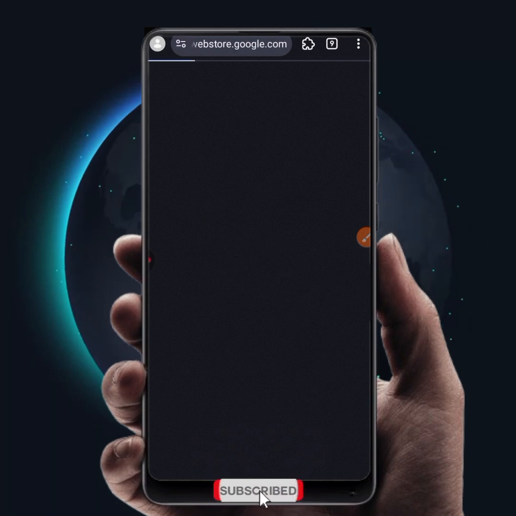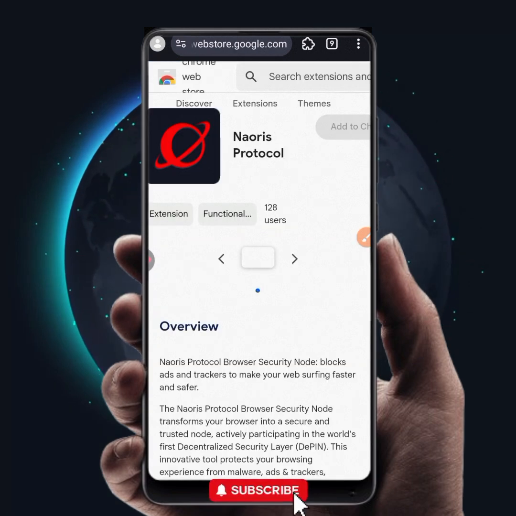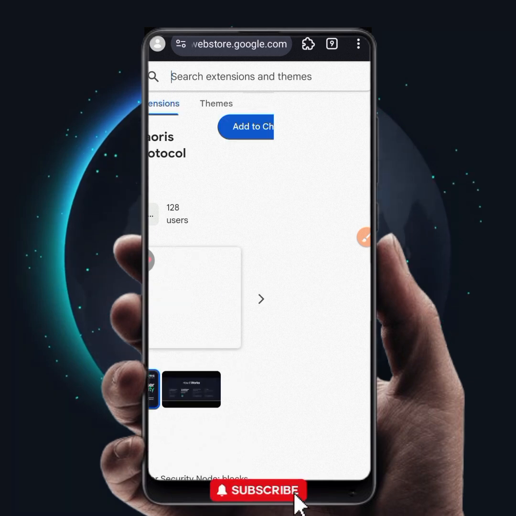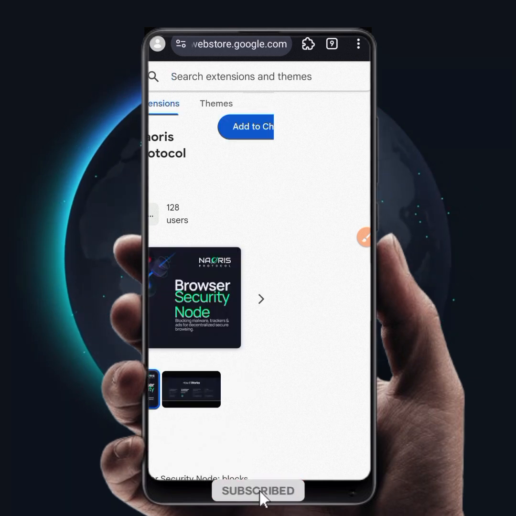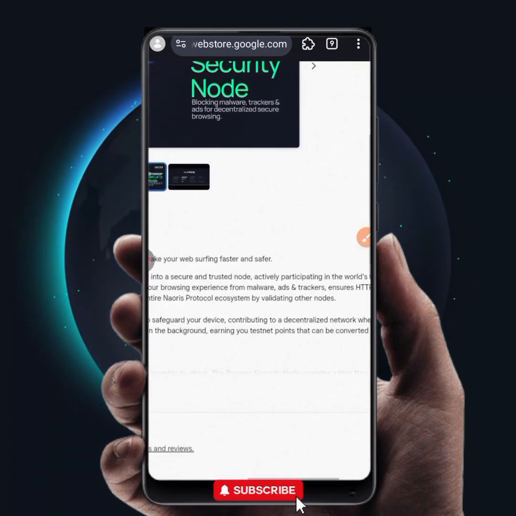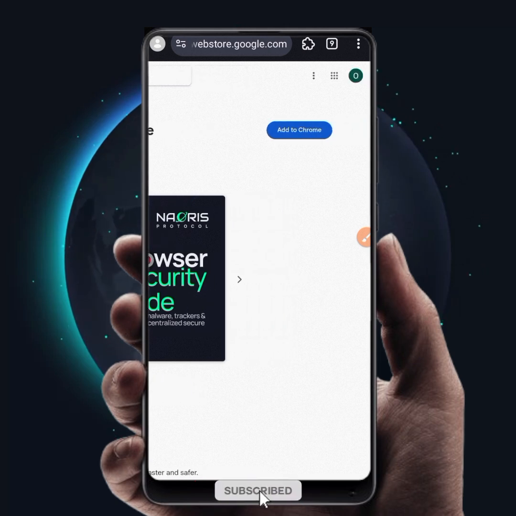Remember that every extension you are installing, you install from Chrome Web Store. Chrome Web Store is like the Play Store for browsers. Just like your Android has Google Play Store, your iPhone has the iOS Store, right? This Chrome Web Store is where you come to download any extensions for your browser.